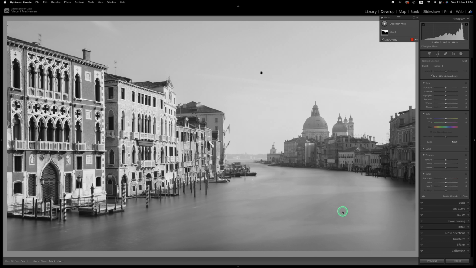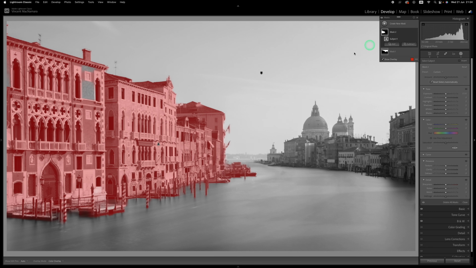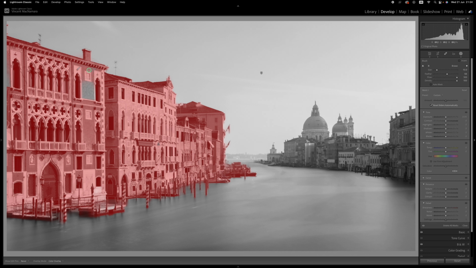Next, I want to work on the buildings on the left hand side. So I'm going to create another new mask, and I'm going to just try select subject. I think, yeah, Lightroom has done a pretty good job on that, apart from missing this sort of panel up here. So we can very quickly correct that. We can just click the add button, choose a brush, and paint that in, and this area here as well.